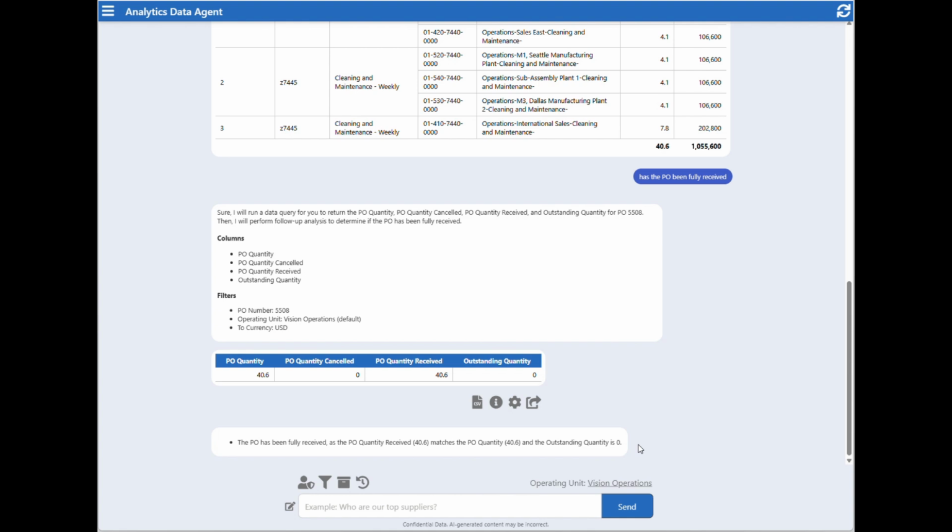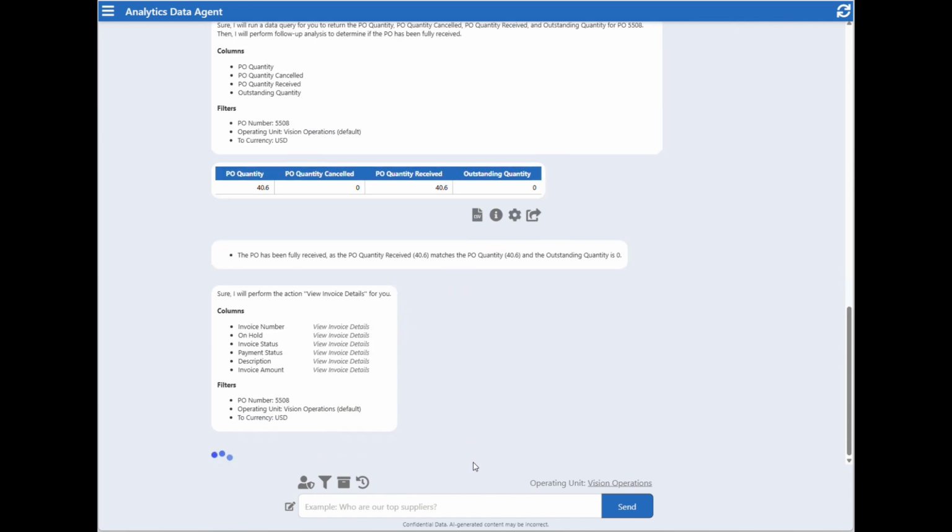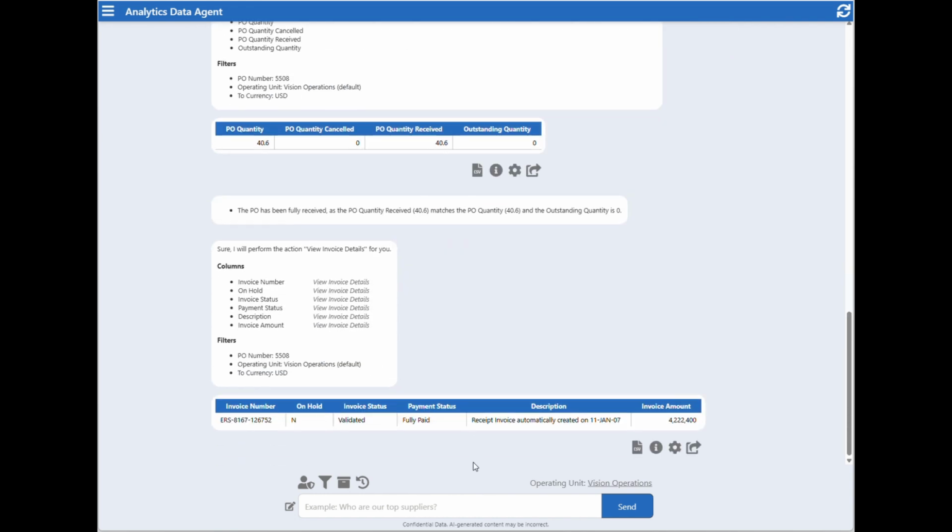ADA makes it easy to navigate between functional areas, and in this case we're going to switch context completely and choose the invoice details related to this purchase order. And here are the related invoice details. And from here we can carry on the conversation about this invoice.